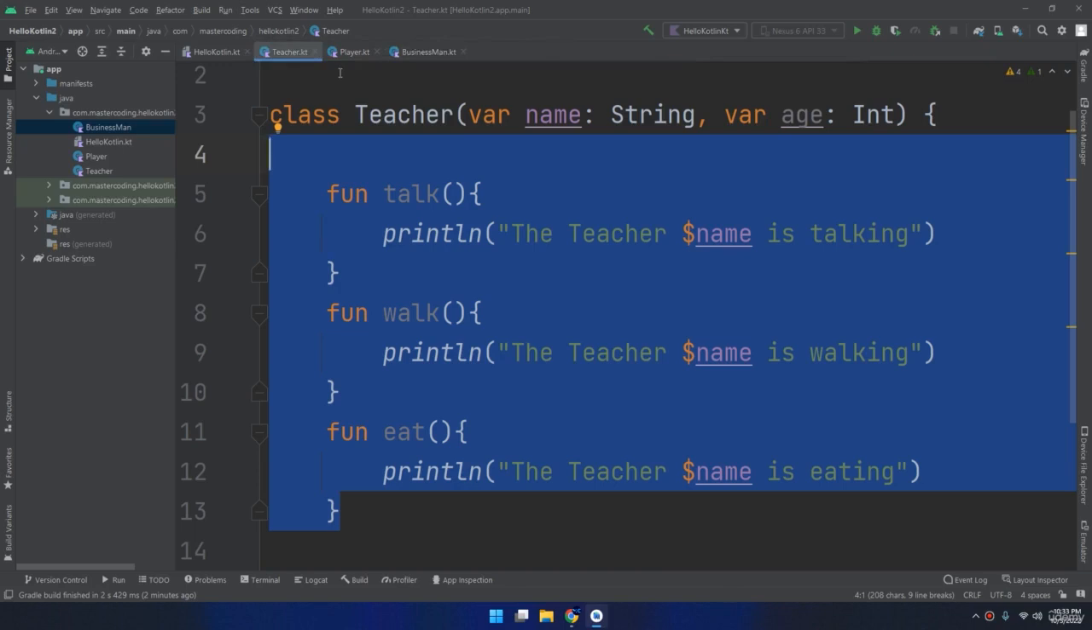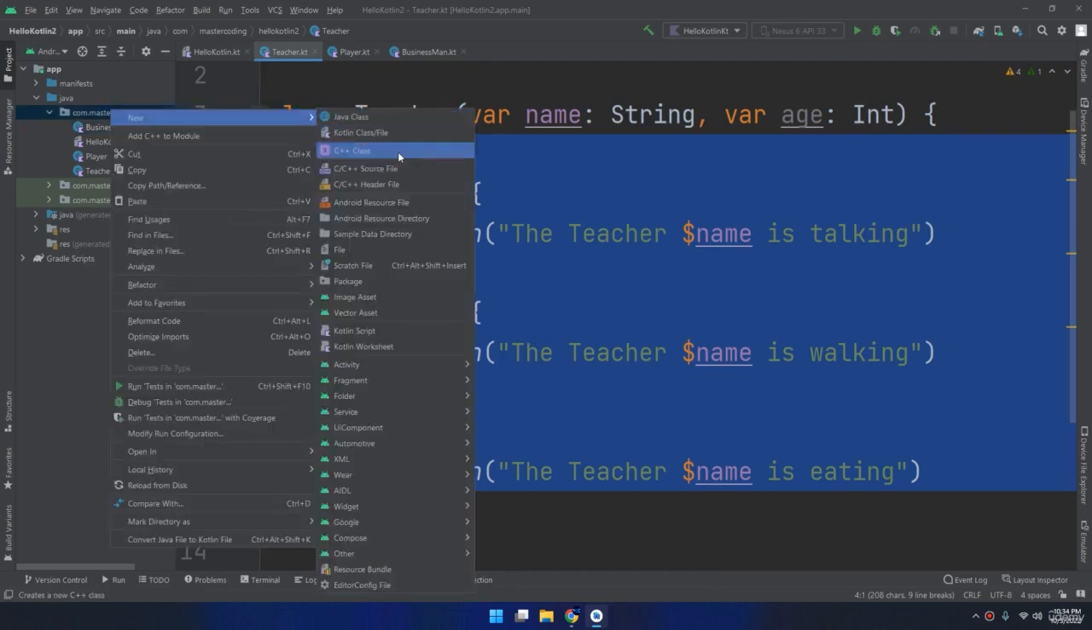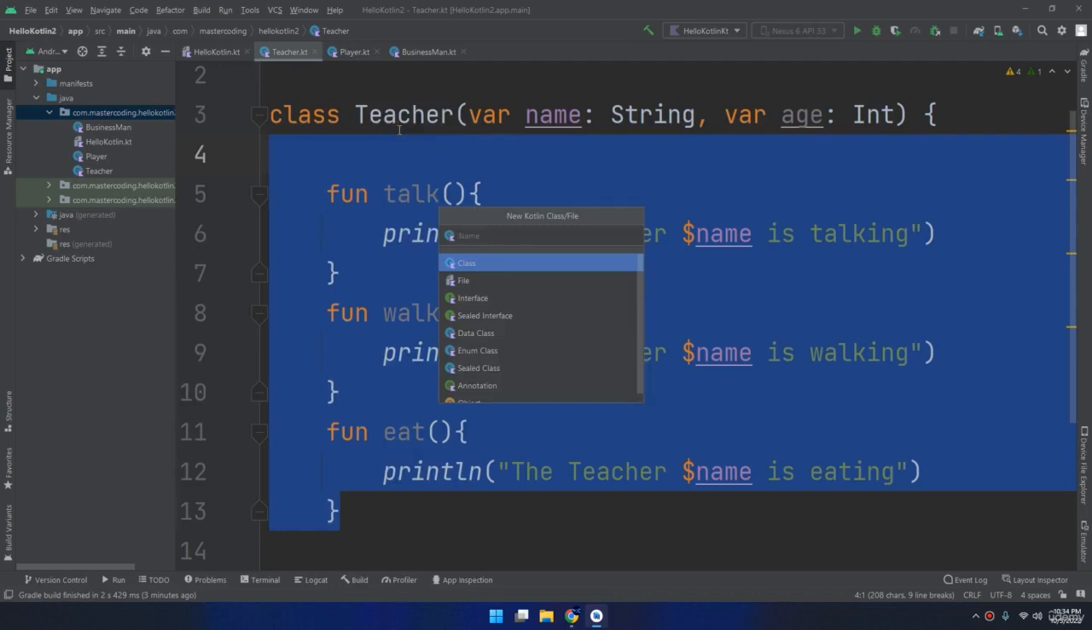Actually, a teacher is a person. Player is a person. Businessman is a person. So using inheritance, now you don't implement the same code for walk, talk, or eat or other functions for each class. You just need to inherit them. This is done by creating a very important concept, which is the parent class. Okay, so teacher, player, and businessman become the children of the parent class, which is person.